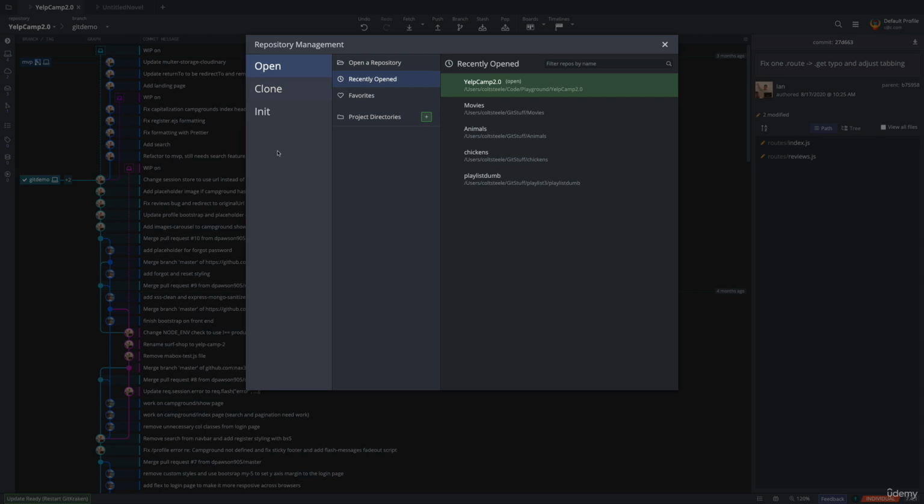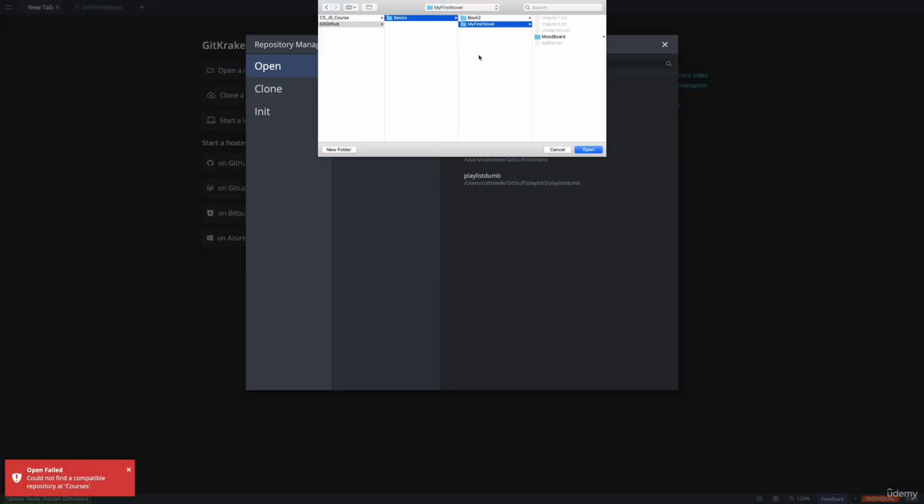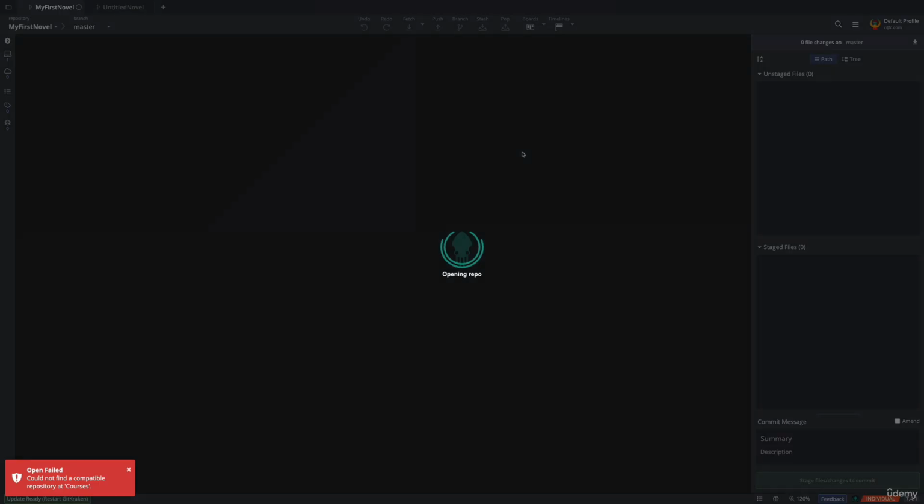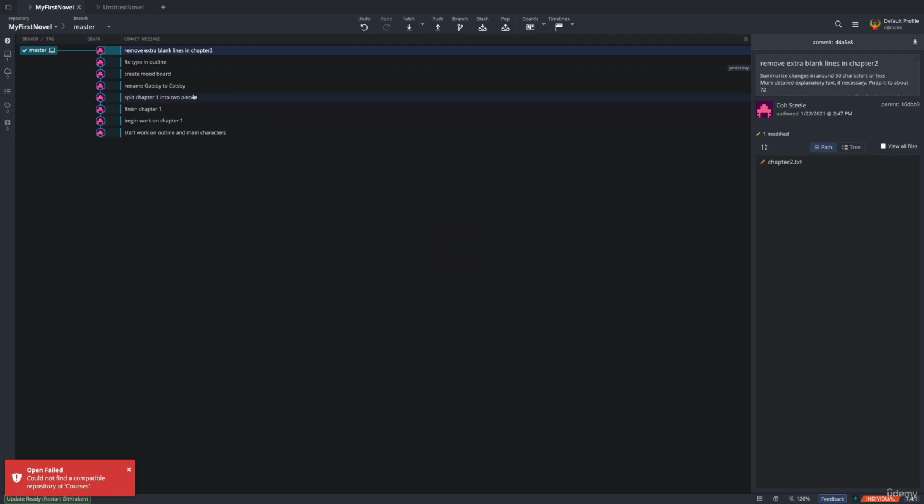So here's GitKraken. I'm going to go to open a new repository. If you open it up for the first time, it will probably look like this. It will ask you to open a repository. And then here is that folder I navigated to. I'm sorry, I can't zoom in easily, but I just found my repository. So that same folder, My First Novel. And I'm going to open it. And there we are. We see my commit history right here.